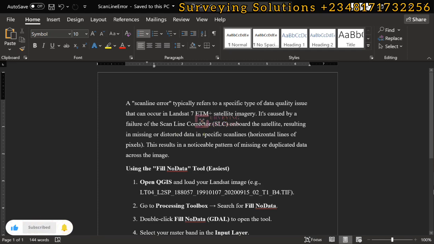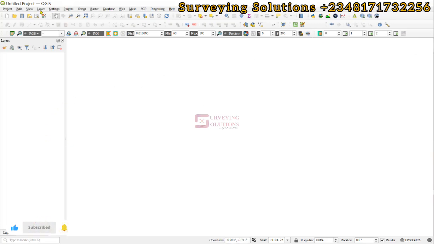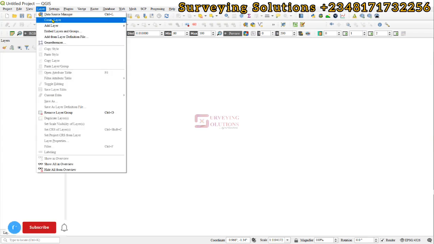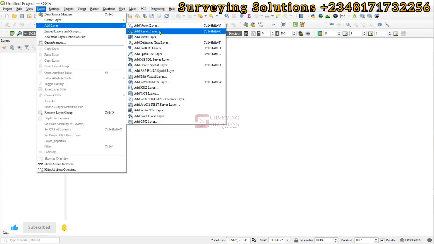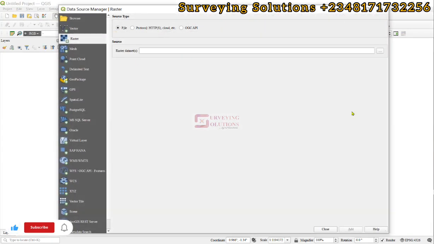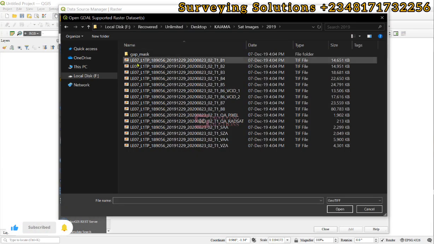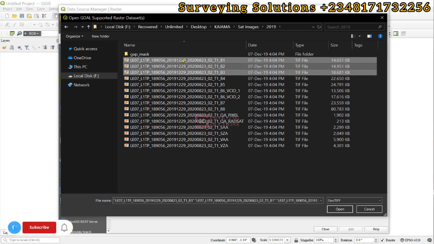in specific scan lines. So now let's come to QGIS and bring in the imageries that have those distortions, and a gap mask that will be used to fill those imageries. So we go to layer, add layer, and then add raster layer, and then we browse. Good. So we have navigated to the folder of choice, and for the purpose of today's demonstration, we are going to import just three bands of the imageries here. So that's band 1 to 3, and then we add.